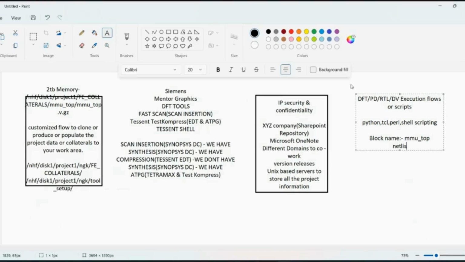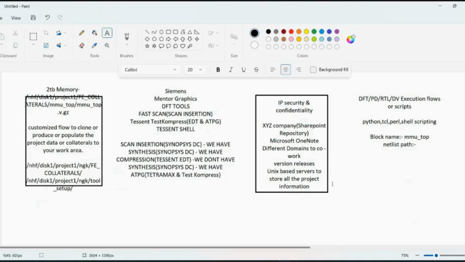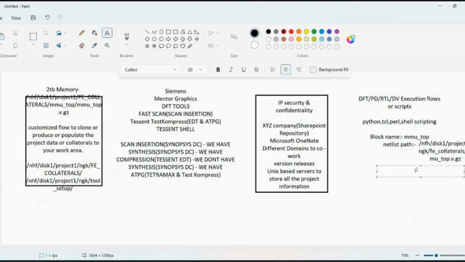What else do you need? The netlist path. You give the path from here: NFH, disk 1, project 1, NGK, equalitals, MMU top dot v dot gz. Okay. Next, what else do you want to give?